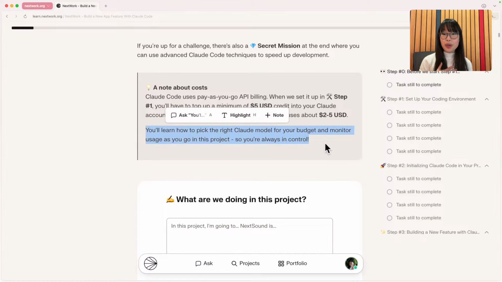If you're feeling a little worried about spending any more than $5, please know that we will learn how to pick the right Claude model for your budget and also learn how to monitor usage as you go. So you're always in control of your costs. We're going to be doing everything we can to make sure we're not spending any more than $5.